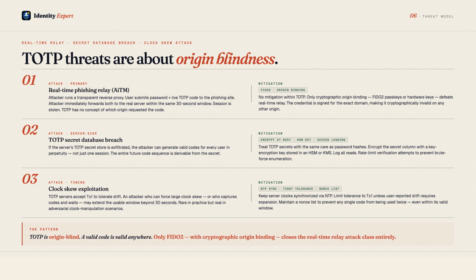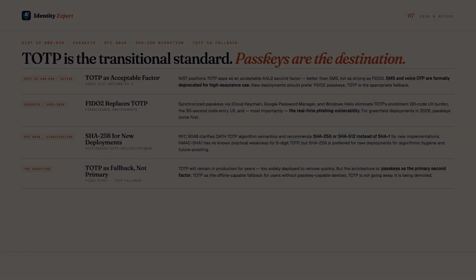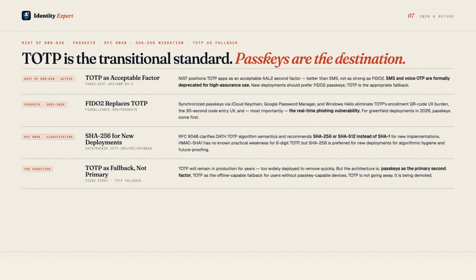Overall, TOTP is a significant improvement over SMS OTP. The secret never travels over the phone network, but it remains phishable in real time. As of 2026, TOTP is the dominant second factor for consumer and enterprise deployments, but the trajectory is toward replacement by phishing-resistant alternatives. NIST SP 800-63B has formally deprecated SMS OTP, and its guidance positions FIDO2 passkeys as the target state for new deployments. TOTP is positioned as an acceptable transitional mechanism, better than SMS but not the end state.